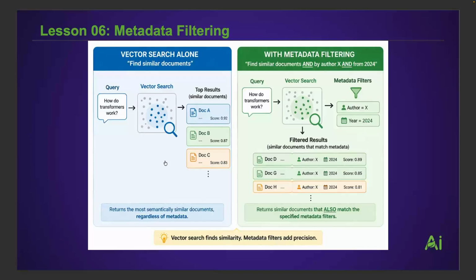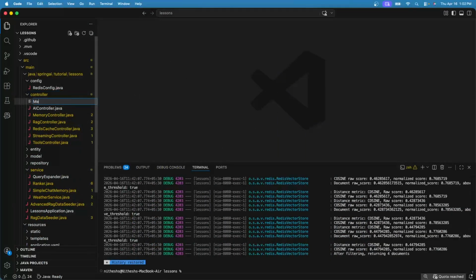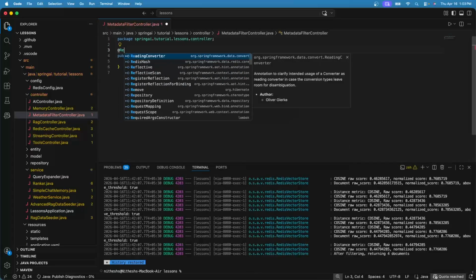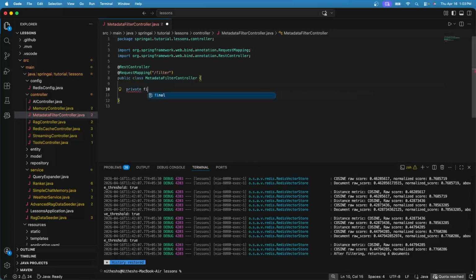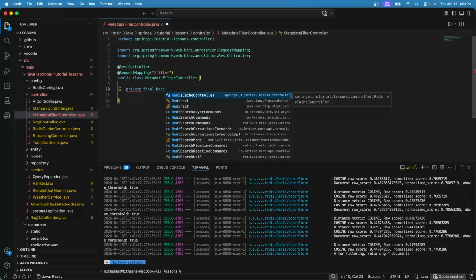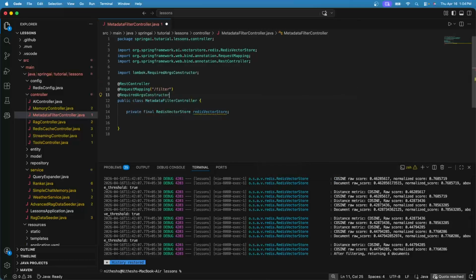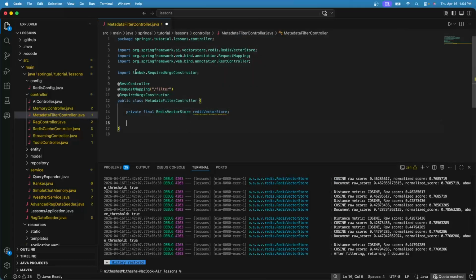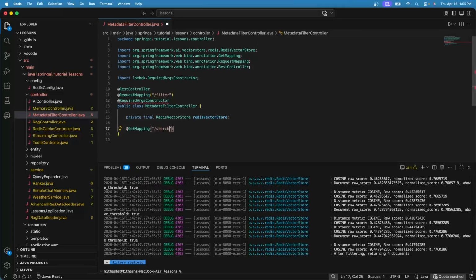Let's now navigate to Visual Studio Code and create a new controller class, MetadataFilterController.java. Let me annotate this with RestController, also RequestMapping. Let's define a private final RedisVectorStore. Also, let me add RequiredArgsConstructor so that this Redis vector store will be injected using Lombok. Now let's define a GetMapping. Let me name the API as search.